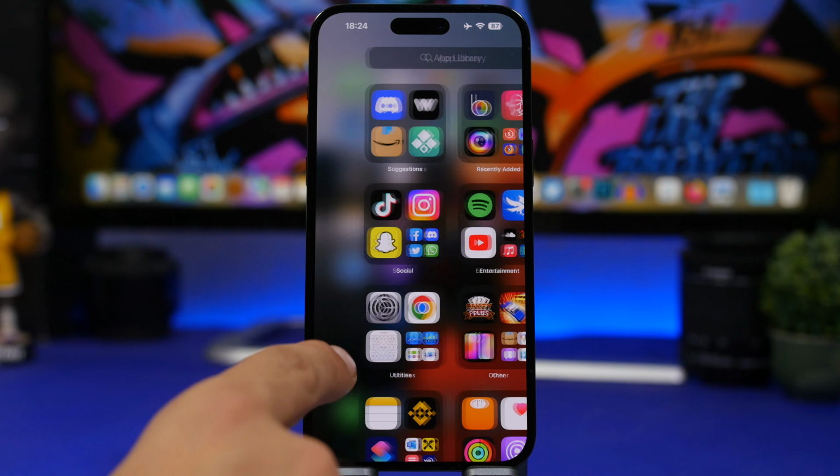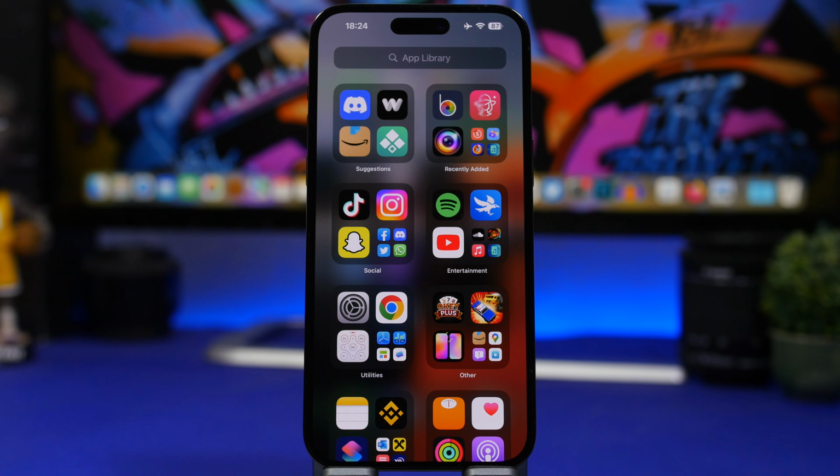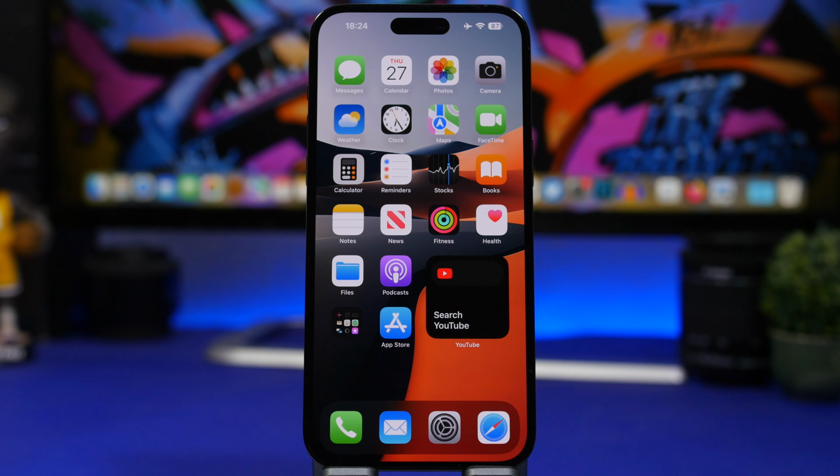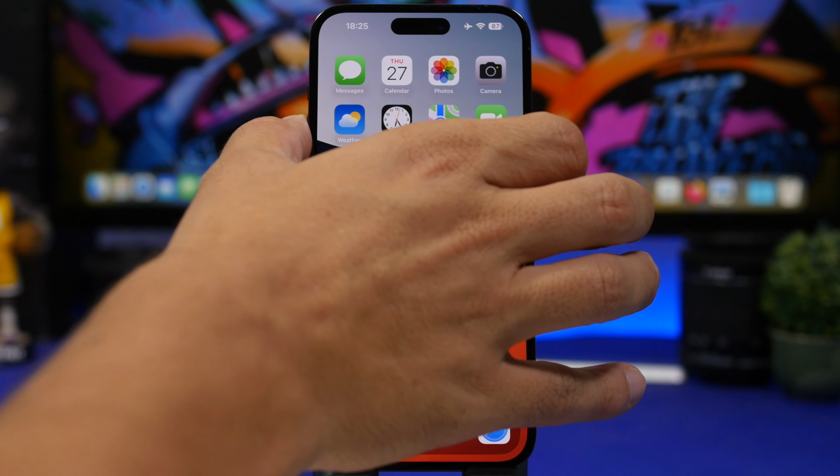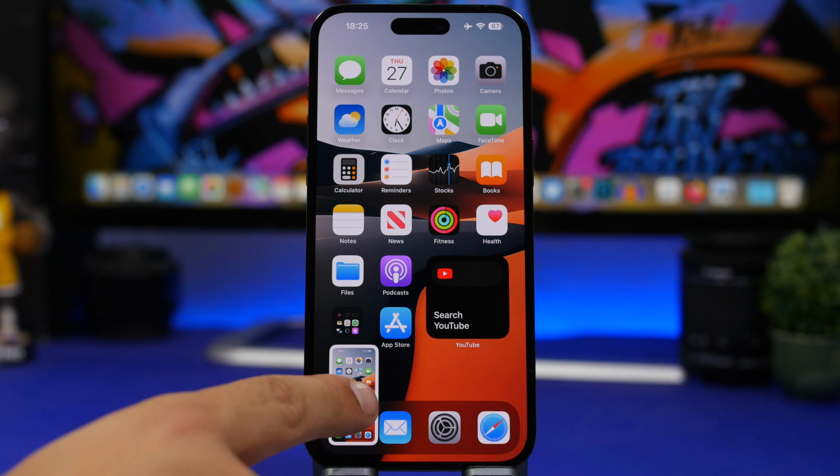So the first one will be downloading this app right here. It is called Be Funky. You can download it for free, and of course I will leave it linked right down below in the description of the video. Once you have downloaded the app, set up the wallpaper that you want on your iPhone and then take a screenshot of the first page of your home screen.